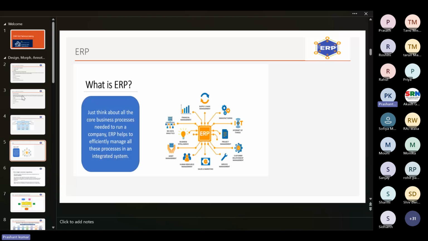Correct. And can we also, if I look at this particular diagram, we have almost 8 to 9 processes, right? Let us say some kind of custom process we wanted to build through ERP, we can also build that, right? And the good thing is that all those processes would be having the same database, right? Correct.